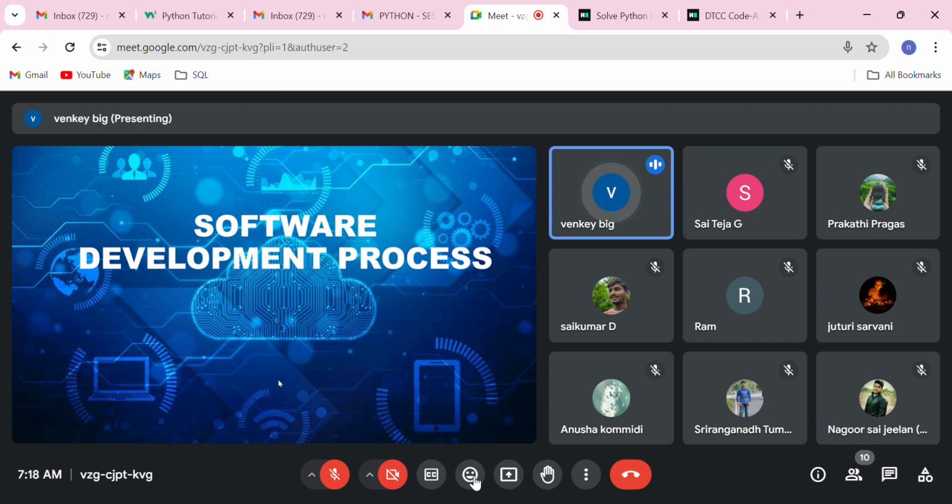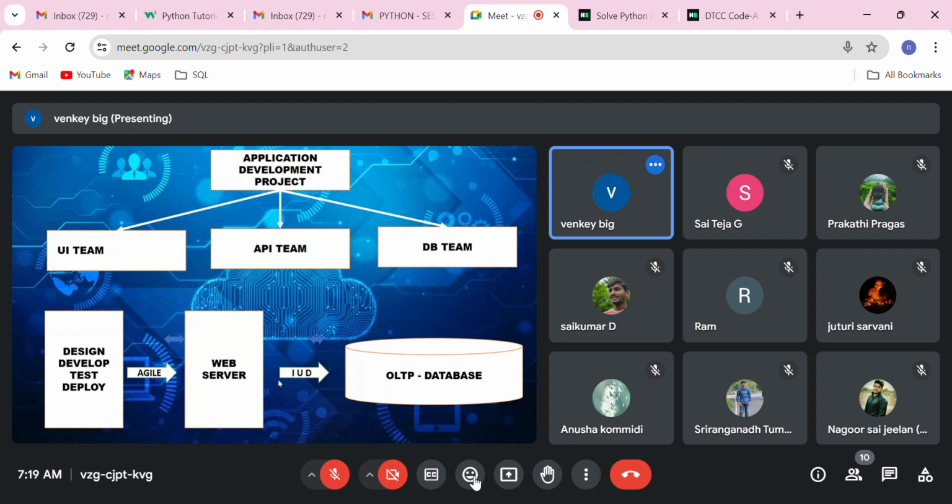So in a software development process, how are these web applications actually developed? We will see that part first: how web applications are developed, and what the typical process involved in this software development process is. Then we will go to the data side of it. So let us understand a typical application development project.